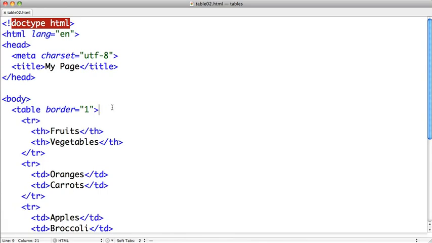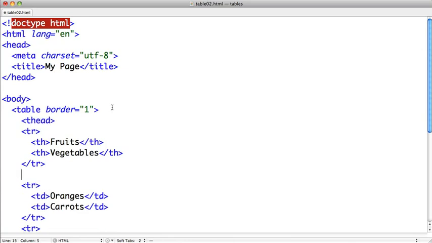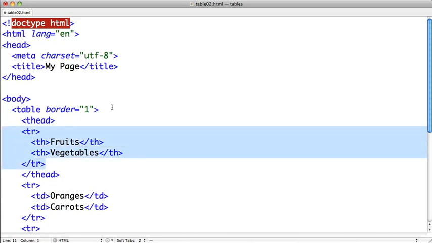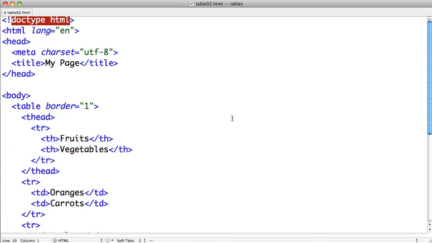Now, as you might imagine, the table head element appears towards the top of the table. So we'll type thead for table head, and then we'll close it down here. And this is going to wrap our first table row here. Now, why are we doing this? Well, for the most part, this is just for the sake of semantics.